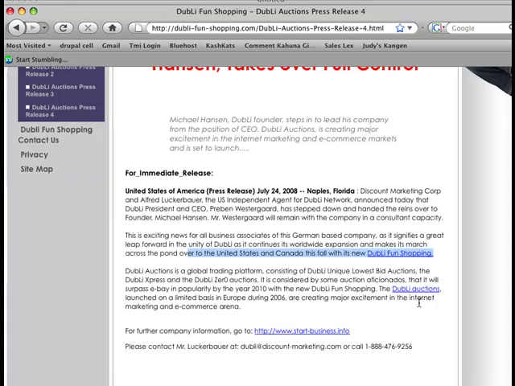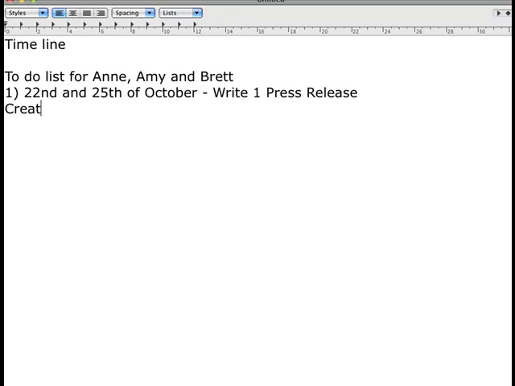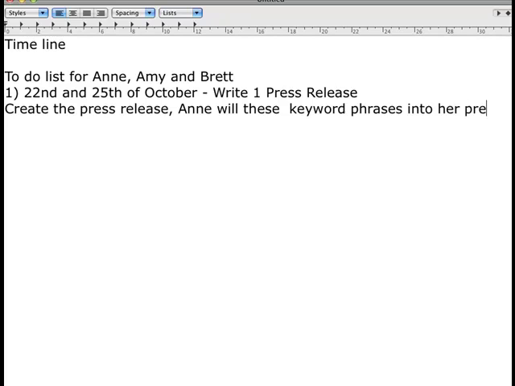Okay, so what we're going to do and what we're going to say right here is we're going to create the press release, and we're going to make sure that Anne will incorporate these keyword phrases into her press release. Okay, so the other example, the person wants to rank for Doobly auction. So why don't we just type in Doobly? That would be one word that we're going to hyperlink, but I'll show you what that means. And then the next one is Doobly auctions.